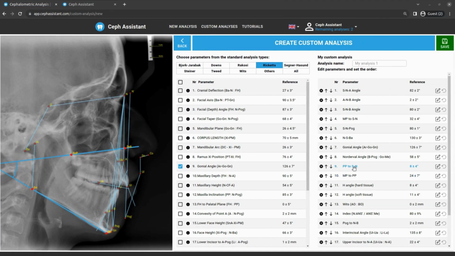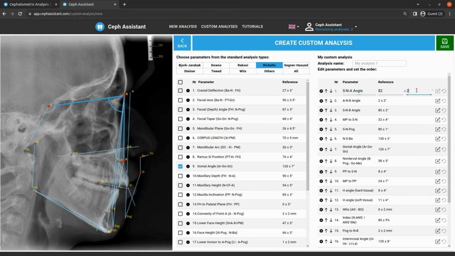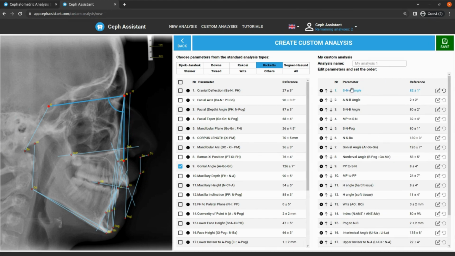In the second step, you can set the parameter properties and specify their order. You can also give a custom name and reference value to align with your preferences. Arrange the chosen parameters in the desired order either by dragging and dropping or using the up and down arrows.